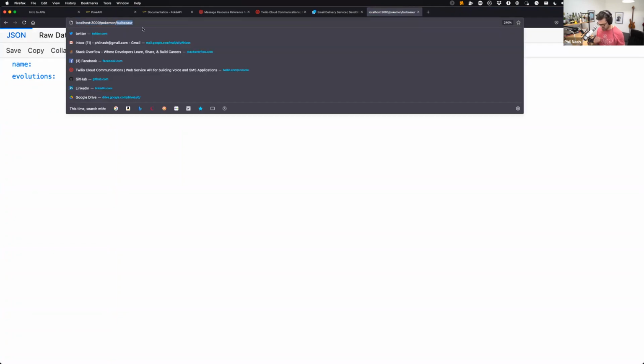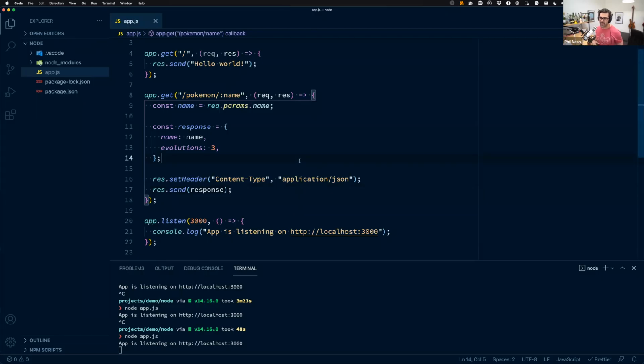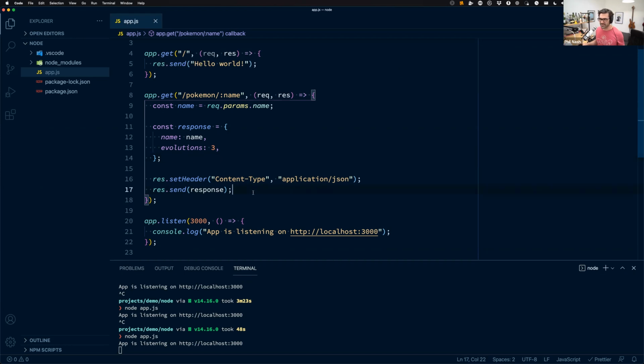And I can change the name of the Pokemon here, and it's going to bring back a different one. Ditto does not have 3 evolutions. This is just me making up an API right now. This is the kind of thing I'd start with when you're trying to learn to build your own API, is just to experiment with some data, and then make these choices about how you construct your response, how you set those headers, how you send the response and the data back inside that response.